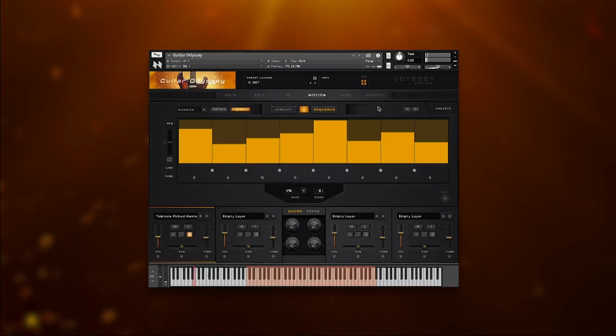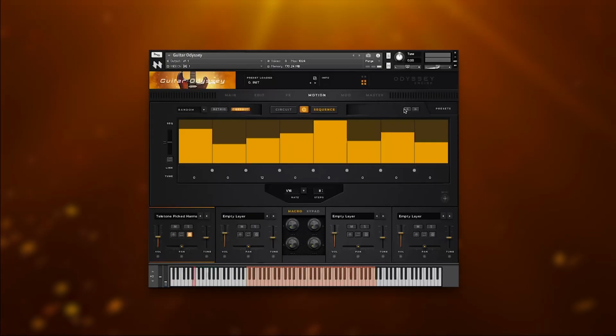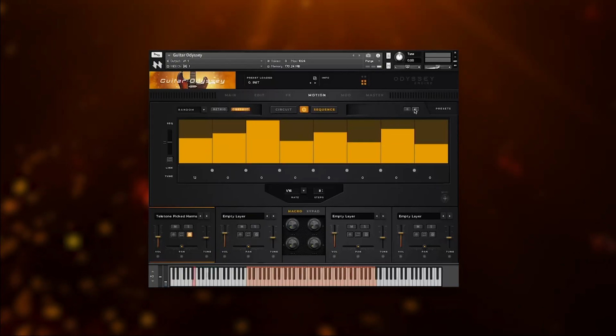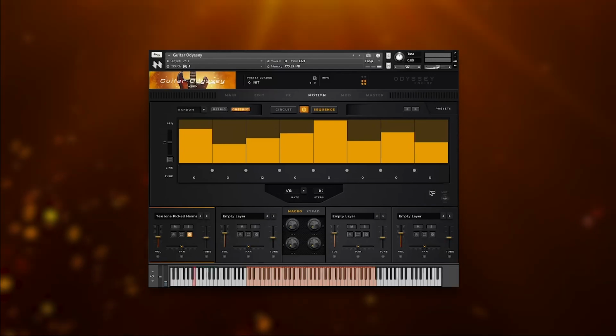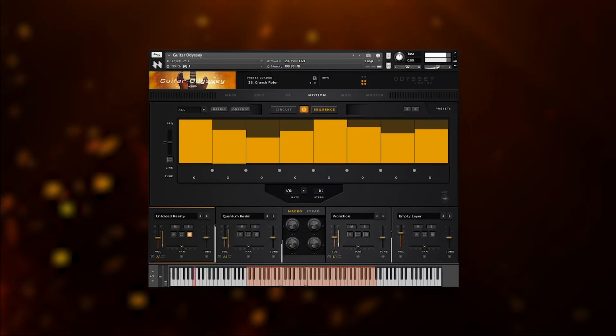These directional arrows located here will shift the sequence or circuit one step in either direction. And this MIDI region allows you to drag and drop the rhythm into your DAW.